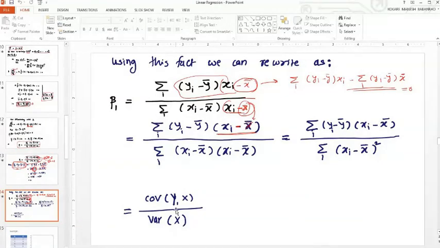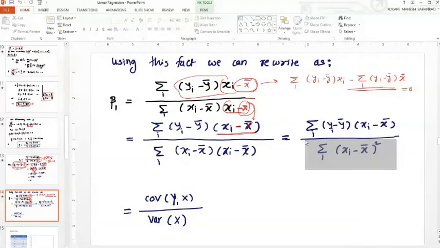So the thing is that you will see here, this portion is the covariance between the two variables y and x, and the denominator portion is the variance of x. So these are standard terms, and many packages will support this activity. That's why we have simplified this. So the numerator is covariance and the denominator is variance. Covariance is always between two variables, and variance is for a single variable.